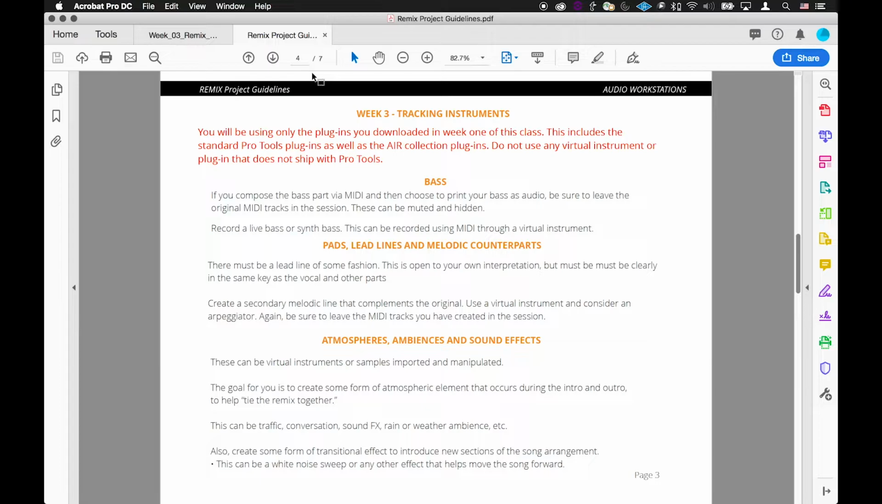So when you move into tracking this week, you're going to work on what we see on the page: bass, pads, lead lines, melodic counterparts, atmospheres, ambiances, sound effects. And when you look at that at first, it might feel a little bit overwhelming, like, wow, I've got to write all these different parts. Maybe you look at it and say that's a cinch.